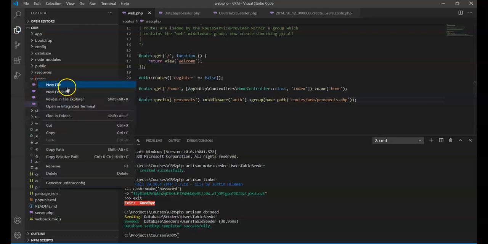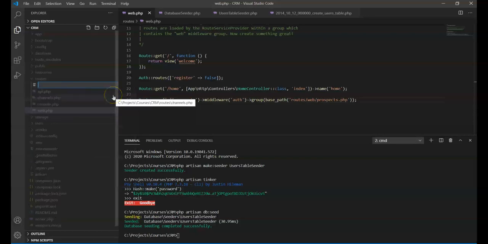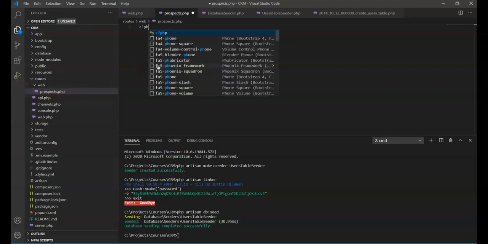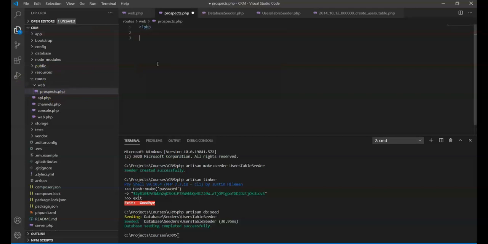So routes, we'll go new file, and it's going to be web /prospects.php. Okay, if we do it that way, it's going to create our folder for us right up front, which is great. So this is a PHP file, so we'll put our PHP stuff up here. And one thing I'd like to do is just make sure that the prefix is understood in the actual file, so we know what we're working from in here.